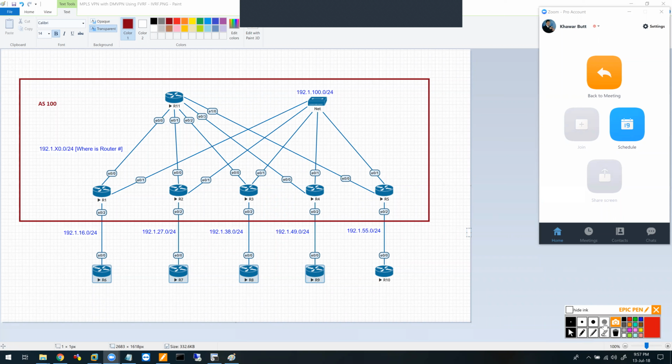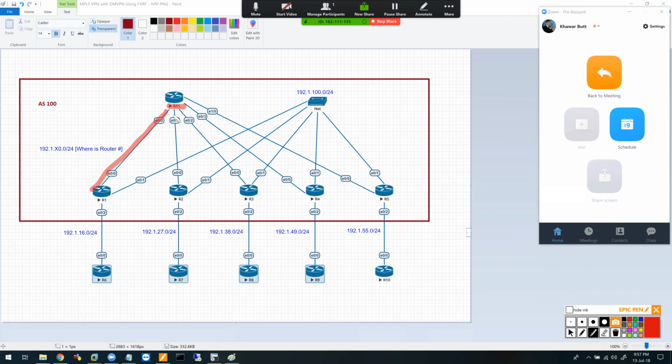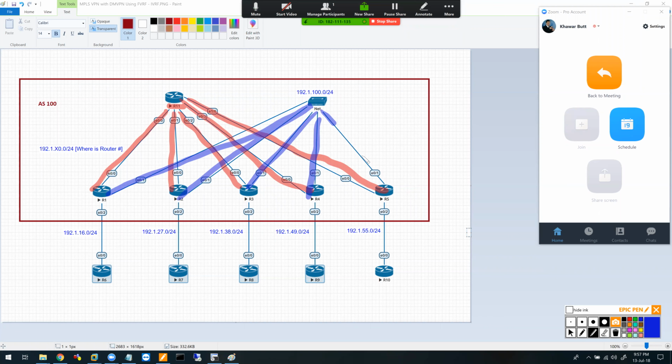So in the first video, what we have done is we basically set up our core network, which is your service provider network, in which we set up our R11 as our route reflector for all the PE routers. And we've also set up a switched environment where R1, R2, R3, R4, the 4 or 5 P routers are directly connected to each other.